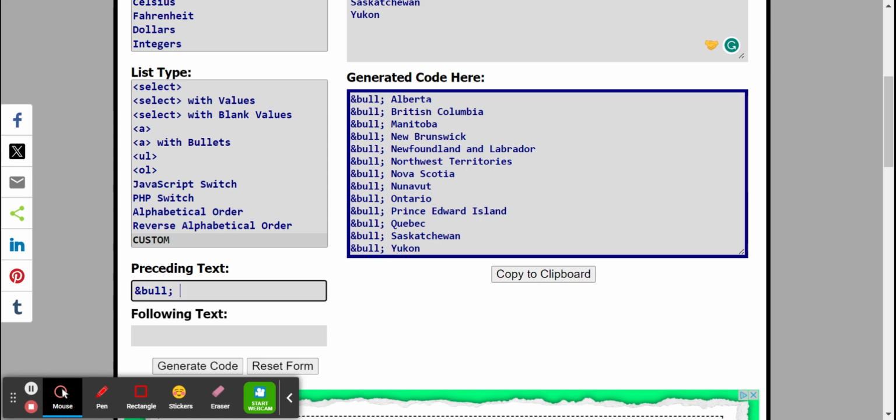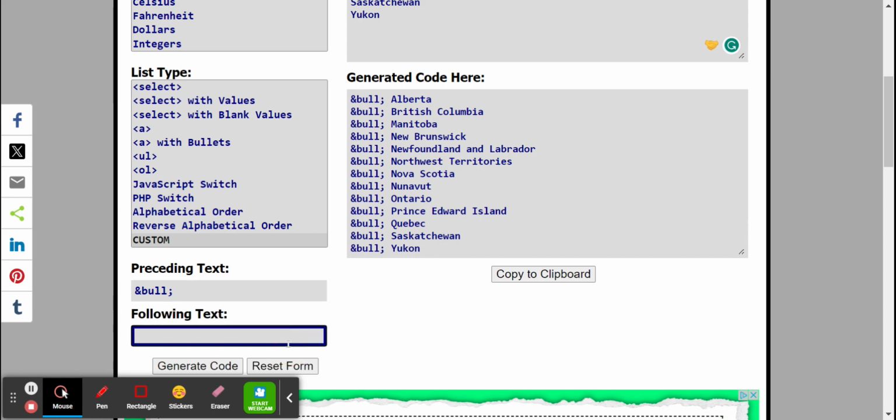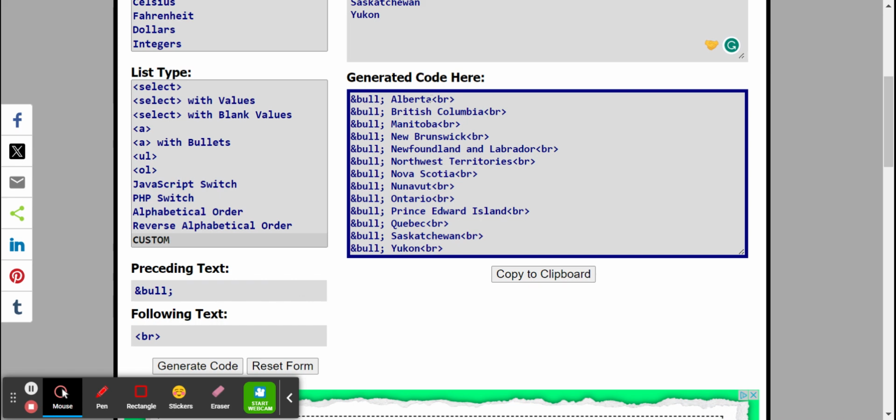So this would be a bulleted list, right? Oh, but here's what you need to do for this to work. You have to put this behind it: BR. Okay, now generate. There we go. Now it'll work. We've got a bullet, Alberta, and a new line, a line break, whatever you call it.